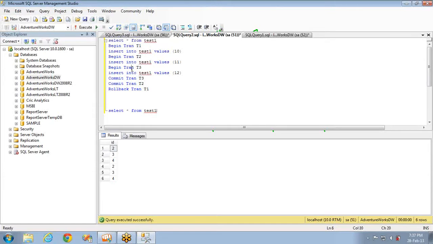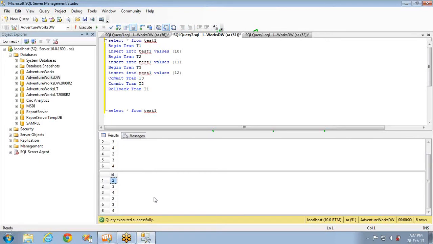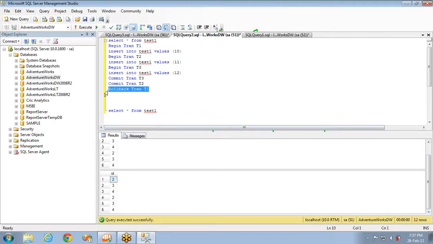So I have committed this transaction here, the next innermost transaction here, and the first transaction I'm rolling back. If I execute this, the first select statement is returning the 6 records, and the last select statement is also returning the same old 6 records. Why? Because it always depends on the outermost transaction. If the outermost transaction is rolled back, then everything will be rolled back.